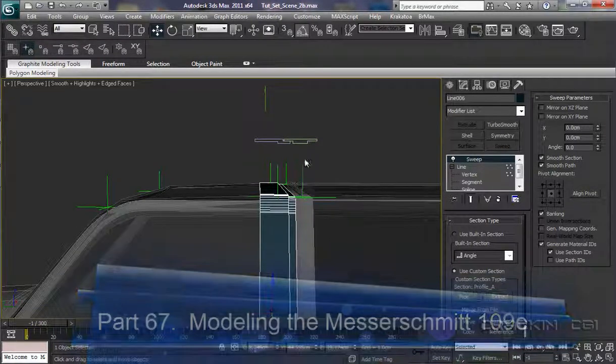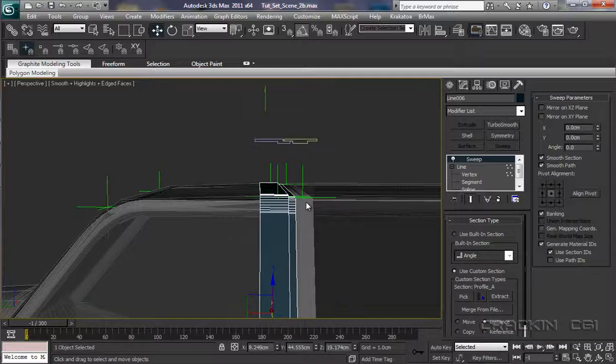Okay, this is where we left off from the last session. Now, sweep. Or splines and sweep.